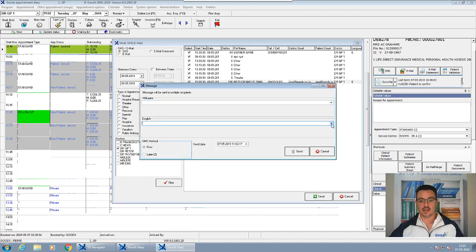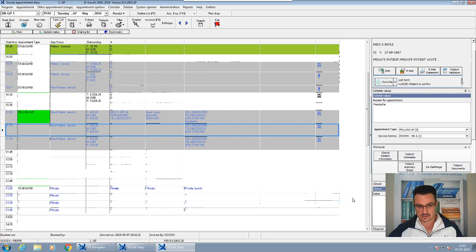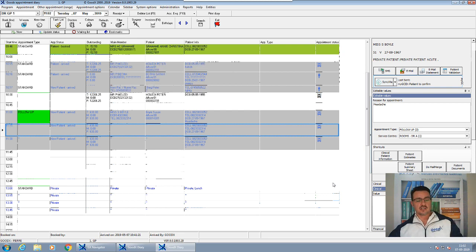And then I select my SMS template that we will fill in the date and the time. And the SMS will go out to the patient telling him of his appointment. So that's my SMS appointment reminders.